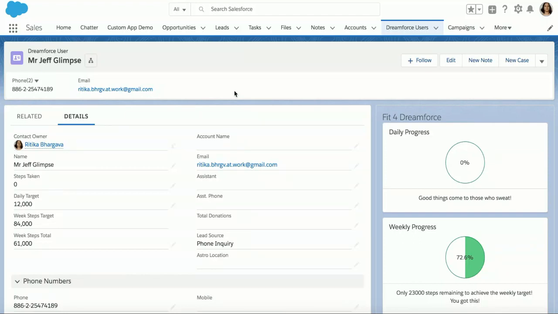So in this, I have steps taken for the day. So I have not walked anything. That's showing 0. But the daily target for me was 12,000 steps. And it calculated the weekly target as 84,000. Then I have the week total, which was previously how much I have covered. So it was 61,000. And I have simple components over there, Fit for Dreamforce, which shows me the daily progress as well as the weekly progress. And it motivates me to do more exercise, so that I get the motivation for the day.